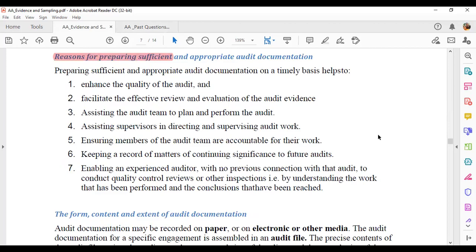So why do we need to prepare documentation? Why? Preparing sufficient and appropriate documentation on a timely basis helps. These are the benefits. These are the reasons. It enhances the quality of the audit. It enhances the quality of the audit.